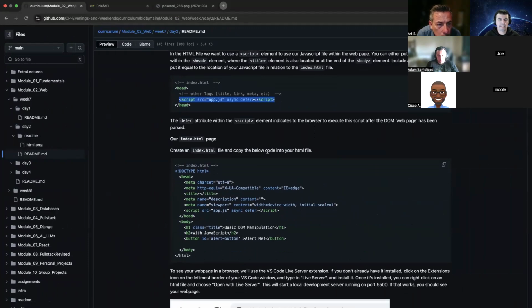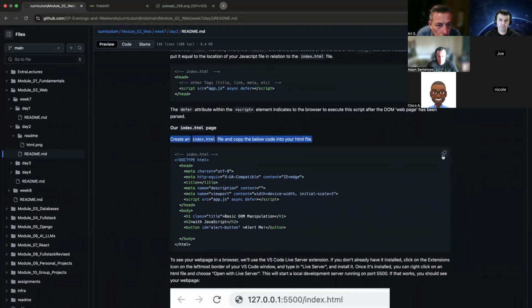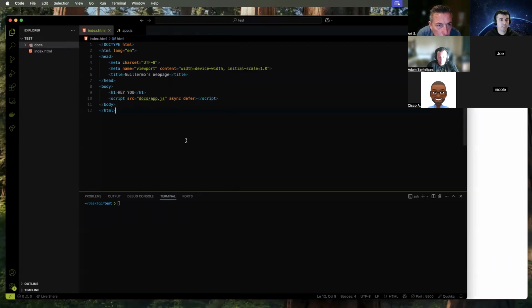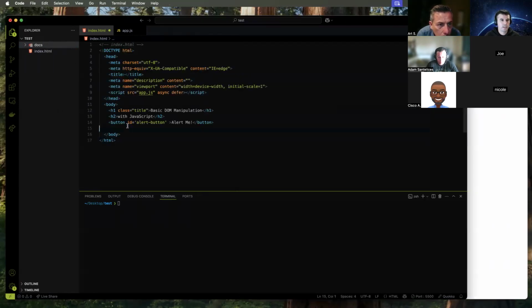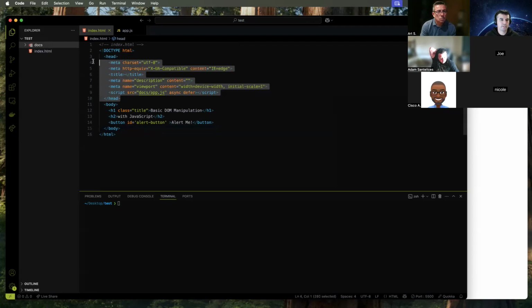Okay, so create an index HTML file and copy the below code. I'm going to go ahead and copy this, but I already created one, so you can go ahead and follow along. I'm literally just going to copy paste this. There you go. Let's read this here. This I'm actually just going to change to docs. I don't want to move it again. Cool. This header is just a bunch of metadata, but I already connected my JavaScript. That's what this is, right?